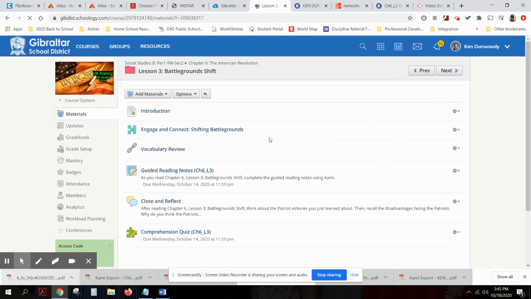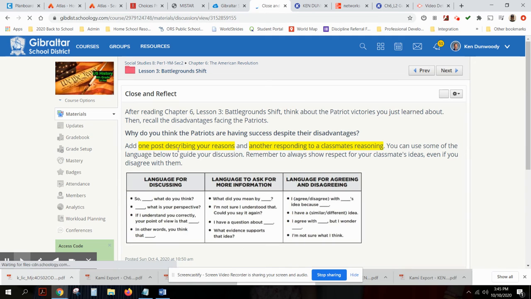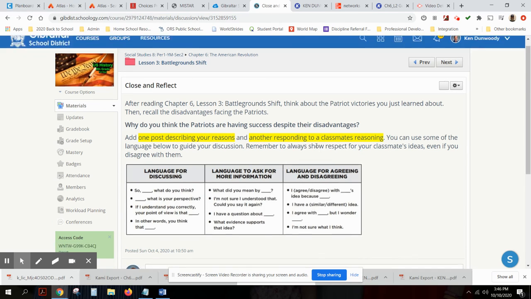The next item is to participate in the discussion. So close and reflect. It says after you've read chapter 6, lesson 3, think about the Patriot victories you just learned about. Then recall the disadvantages that faced the Patriots. So they had a smaller military, they had less training, they had less men. Why do you think the Patriots are having success despite their disadvantages? Okay, so I want you to write one post that describes your thoughts, and then I want you to respond to one of your classmates' posts.